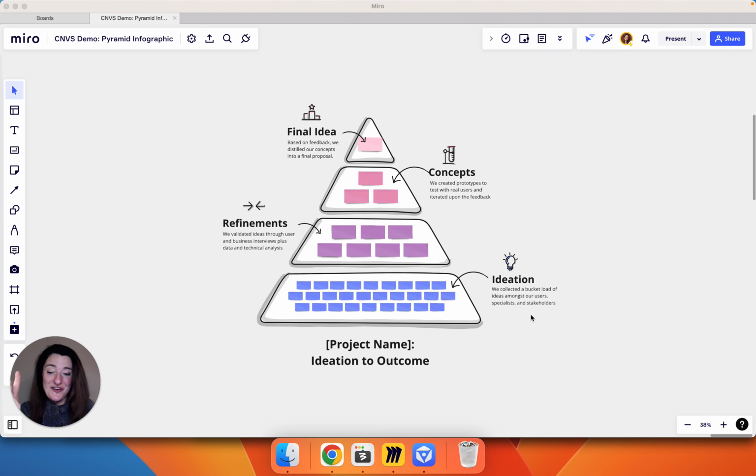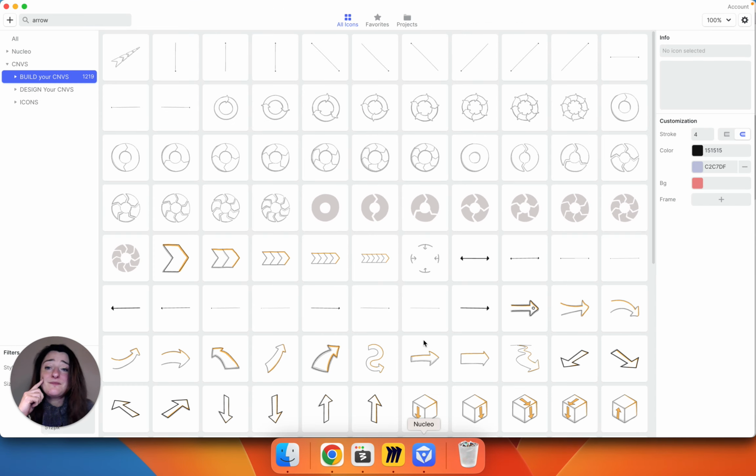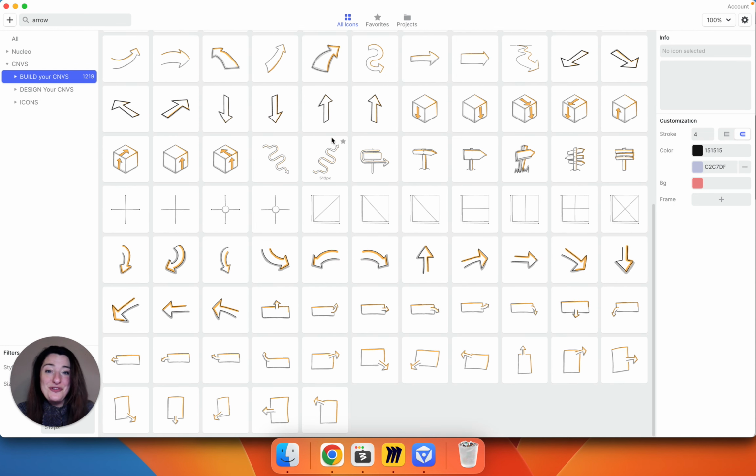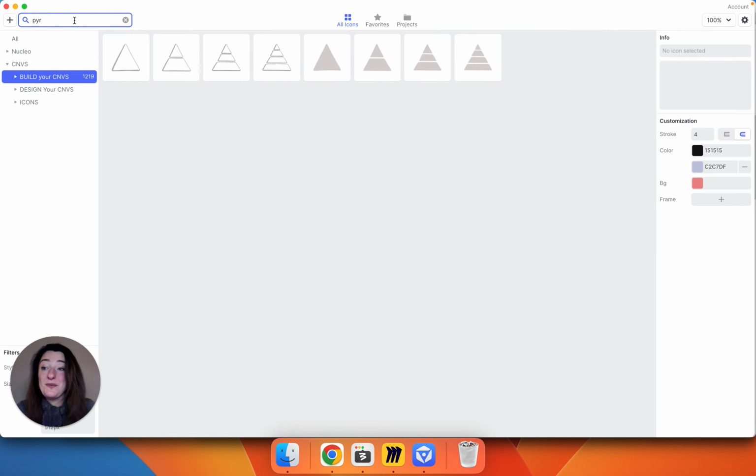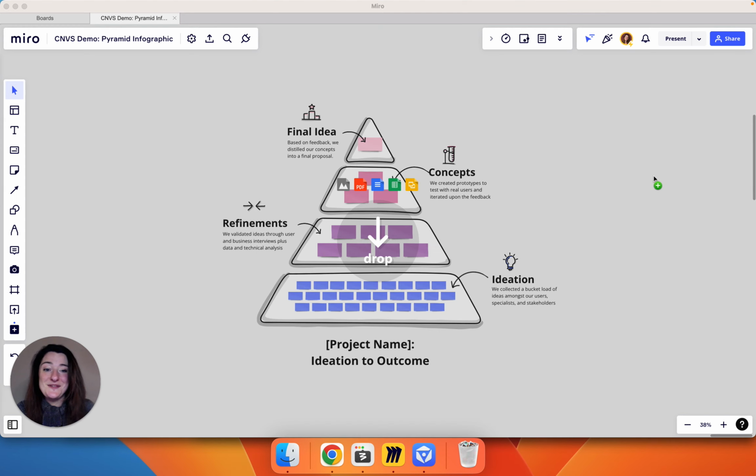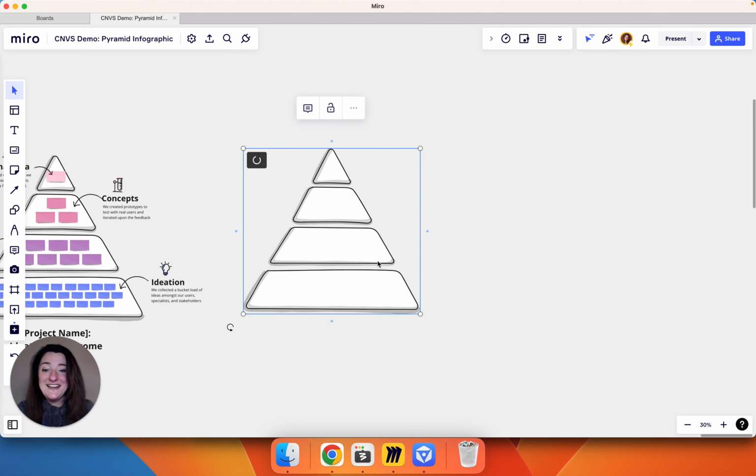So first of all, we need to find that pyramid, which, it's a focal element, so it's going to sit within Build Your Canvas. And we could scroll through all of this, but I'm not going to scroll through all of it. I'm going to use the search bar and I'm going to look for pyramid, and here she comes already. So we're going to drag her over here.